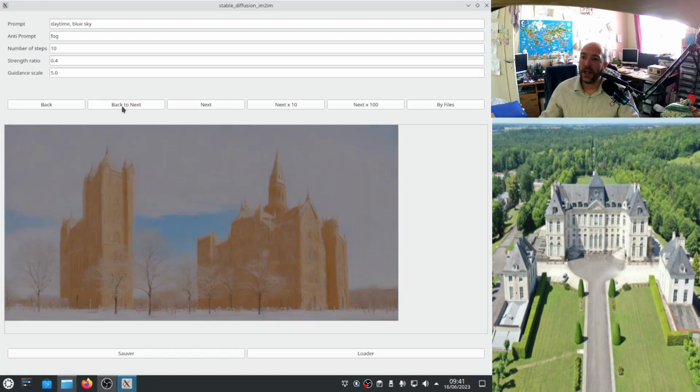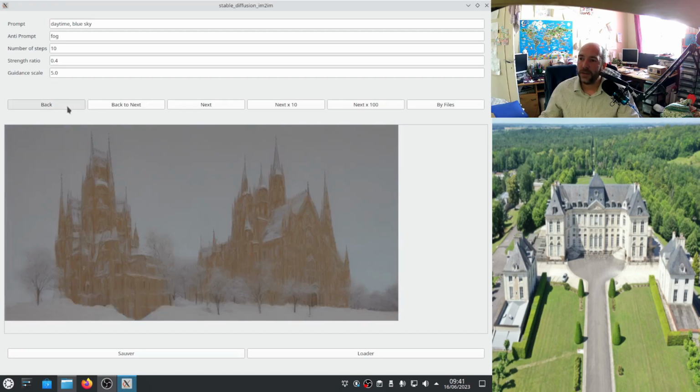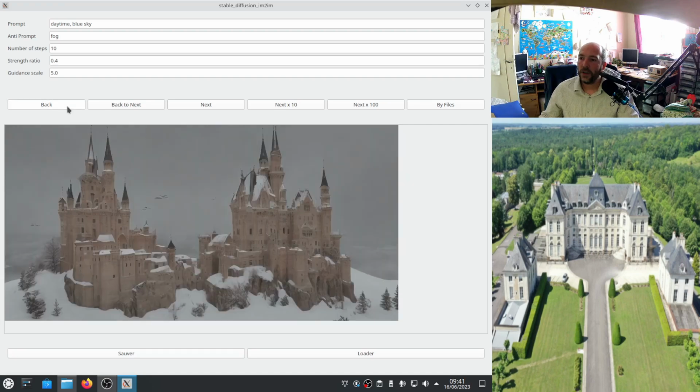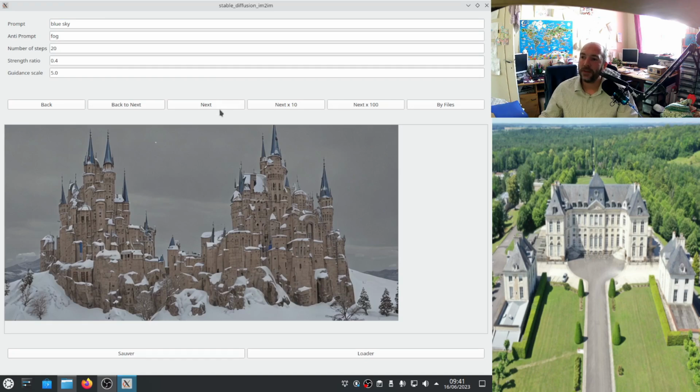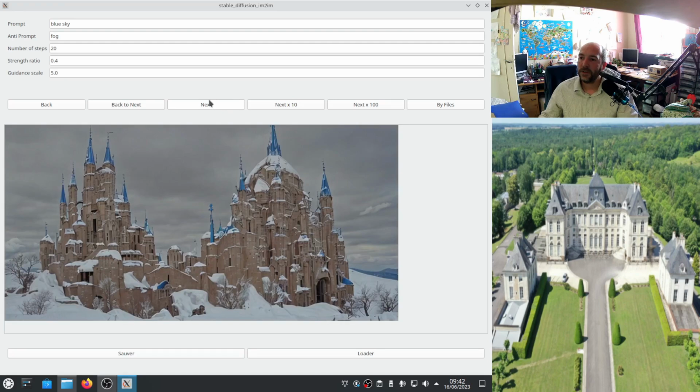So I can come back again to try to understand what happened. Sorry, back is here. Here is my nice castle. So blue sky, I will keep it, and I will put more steps, 20 for example, and if I do next, what happens? Nah, not so much what I wanted. Next. Well, at least it's blue.